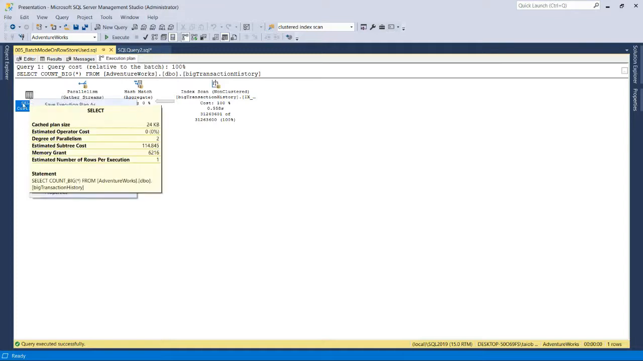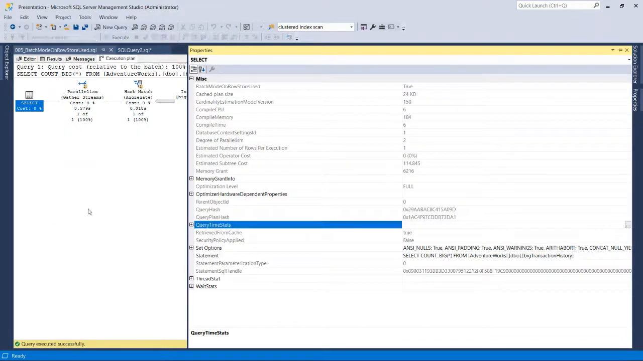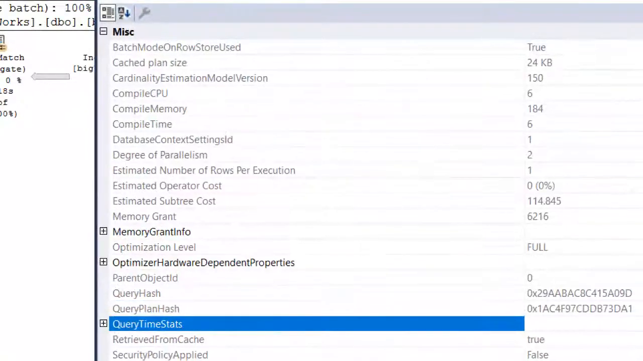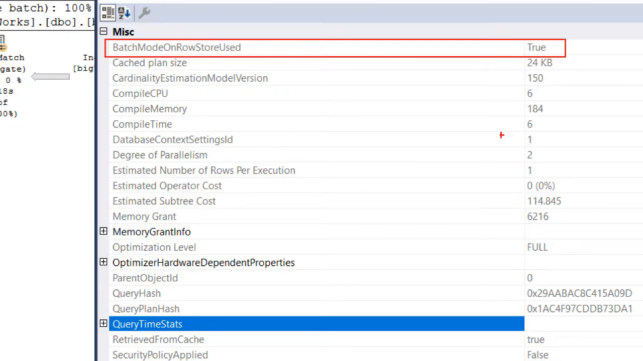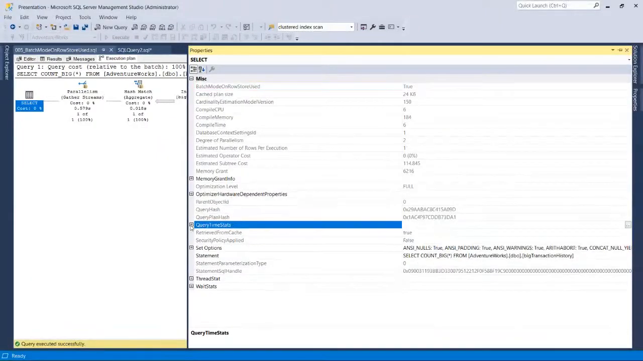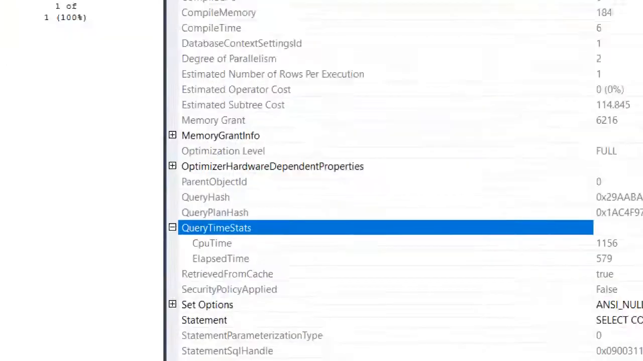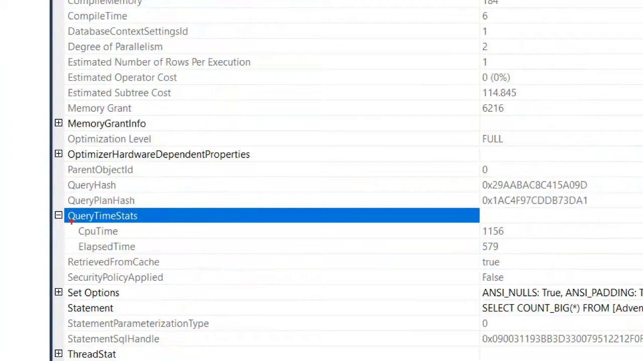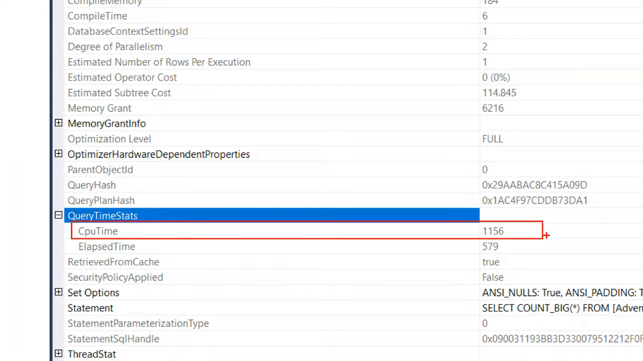Oops, sorry. And you can see here, batch mode on row store used: true. And you remember it was 3,400 milliseconds. So you can cut down your query time almost by a third between 2017 and 2019 without rewriting the code.